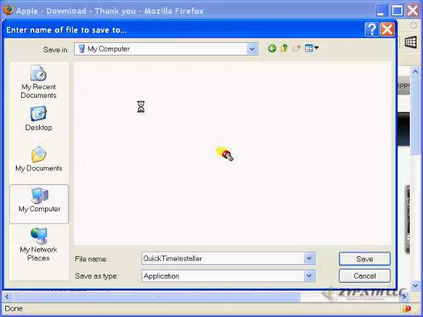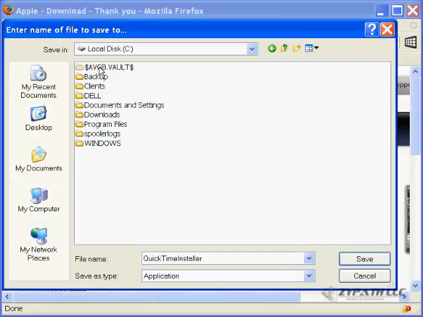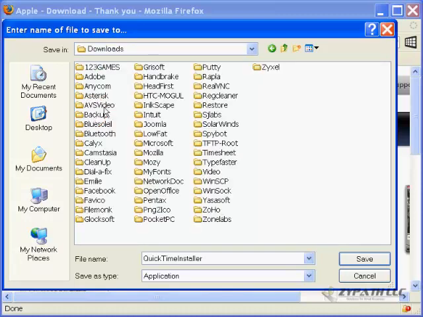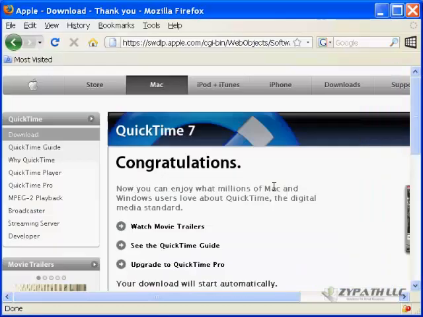And you can see I have a downloads directory already created, but I don't have an Apple directory, so I'm going to create a new folder called Apple. And then I'm going to open that directory. And you can see there's the QuickTime installer, and I'm going to save it to that directory. And that will download to that directory for me to go ahead and install.